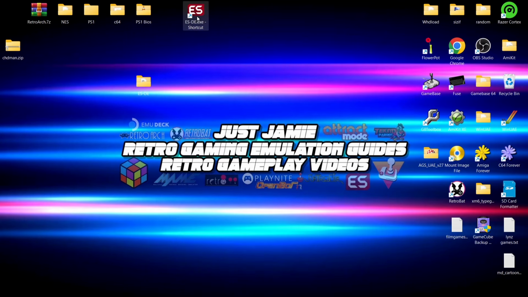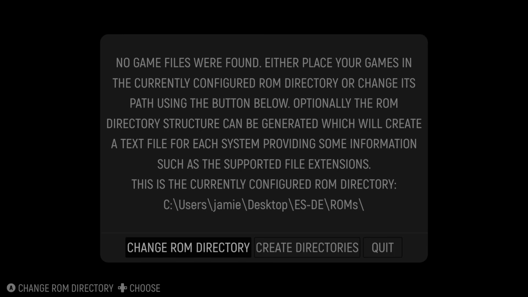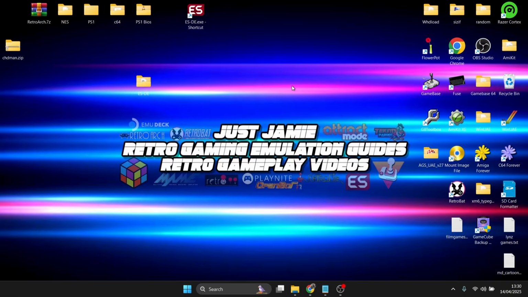Next thing we need to do then is just open up this for the first time. Double left click. Okay, so the first thing you're likely going to see is about where your ROM directory is. So what we're going to do then is just quit out of here. I'm using my cursor keys for now, and I'm going to press the enter button to quit out of this.